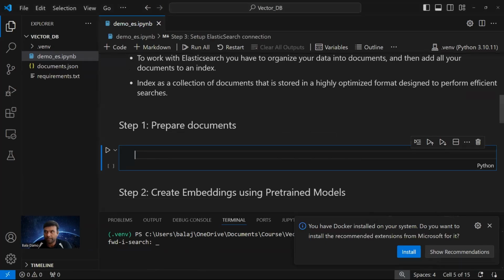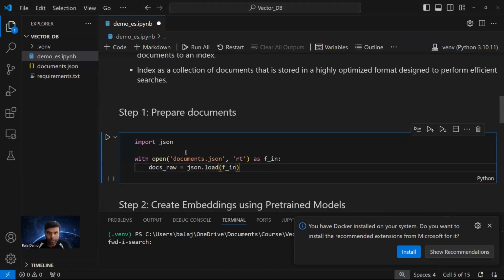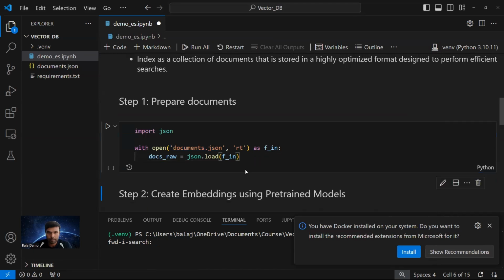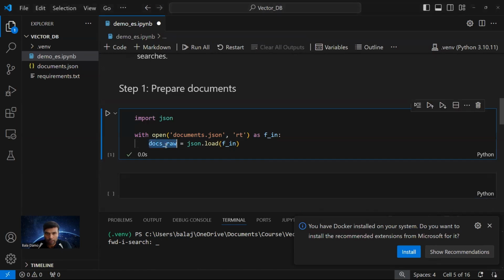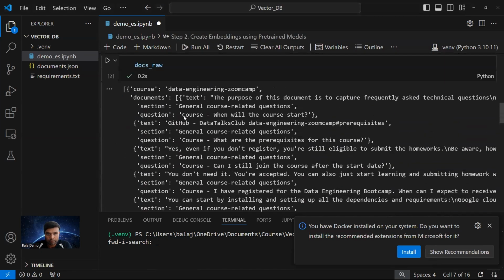So let's start preparing the data set first. So in order for us to get started, what we're doing is we're opening up the document.json file and reading the file. After that, if you look at the documents underscore raw, you can see here the course and the documents. There are two levels of hierarchy right now. However, what Elasticsearch wants is to have everything in the same level, same hierarchy.